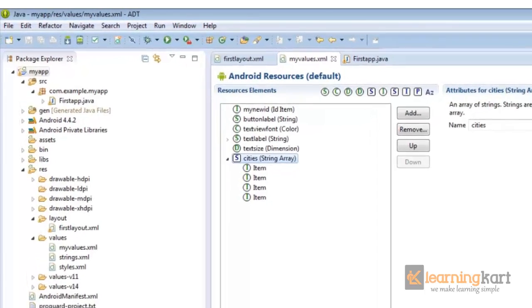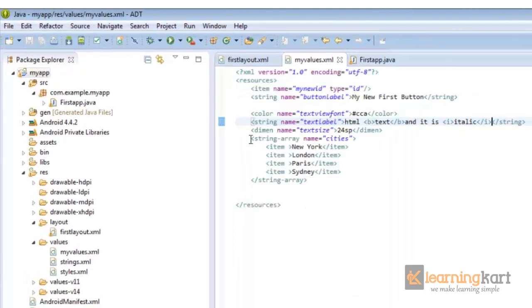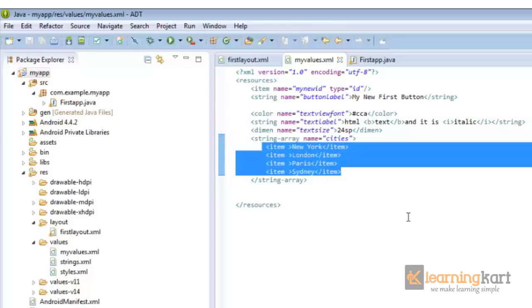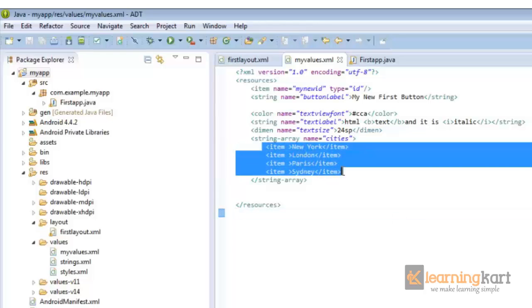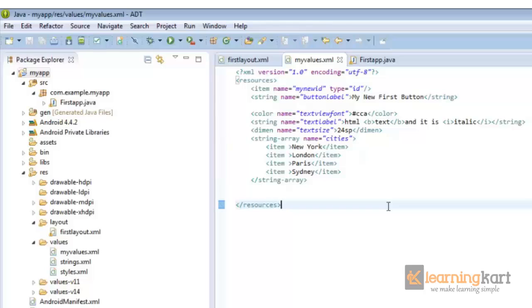As you can see within the file, now this is the string array named cities, and it has all 4 as part of it. So this array has 4 items. The length of the array is 4. Now let us see how we can access all these variables or resources from a Java file. Now we've seen some of the values, how we can refer to them within the XML files. Now let us see how we can use these resources from the Java code.